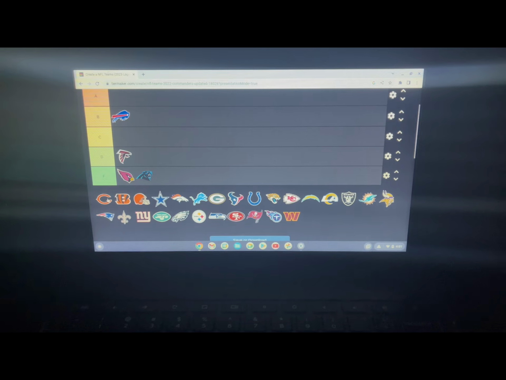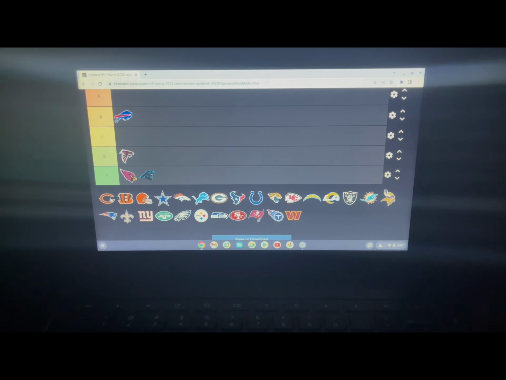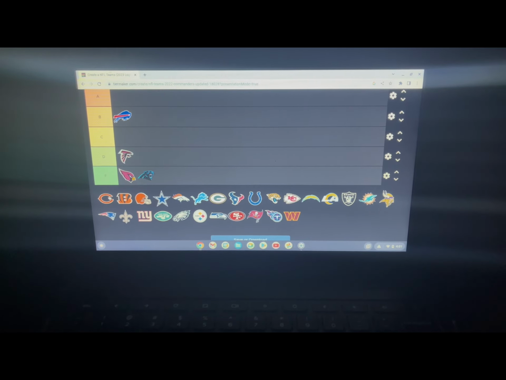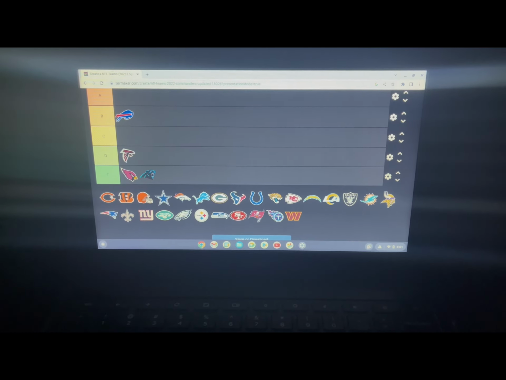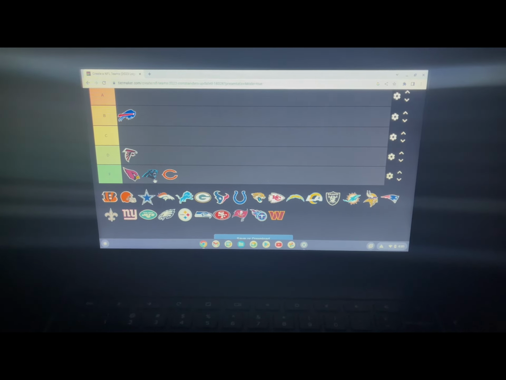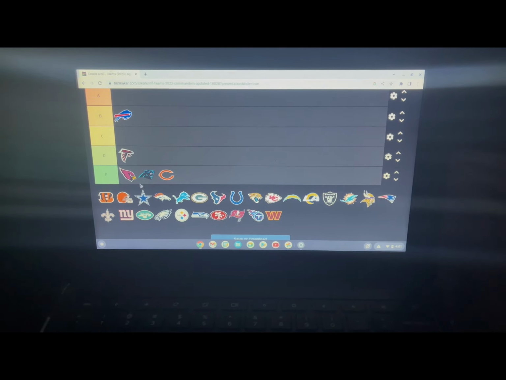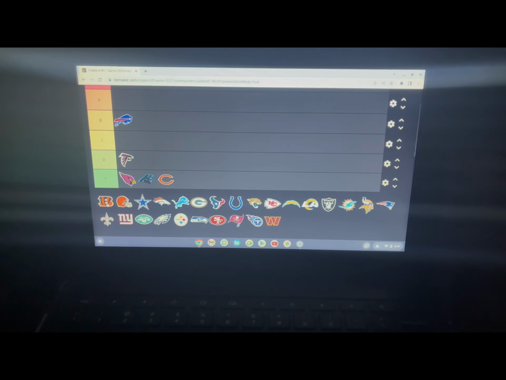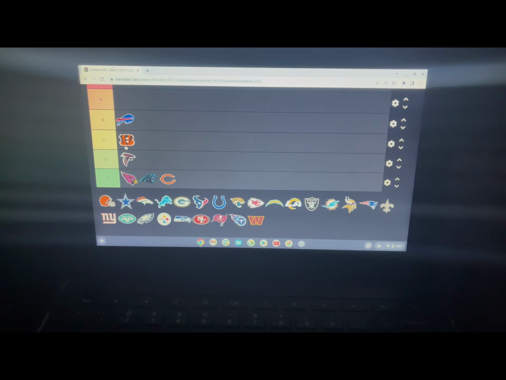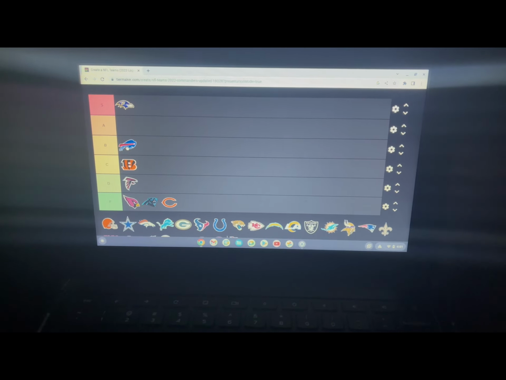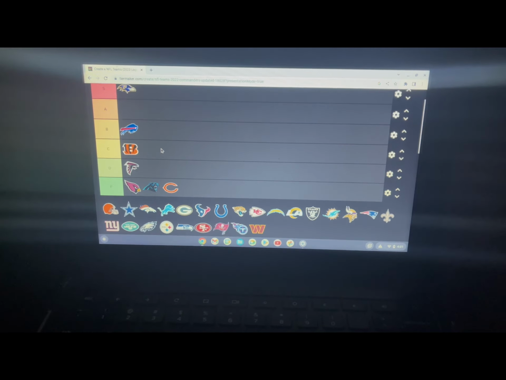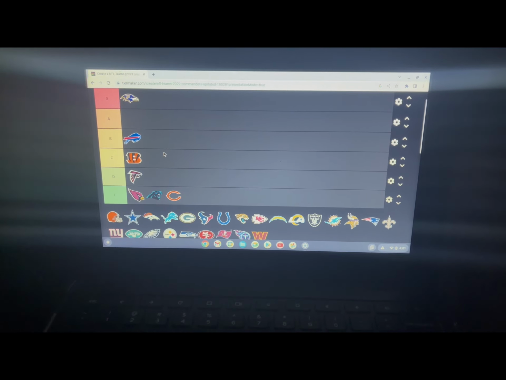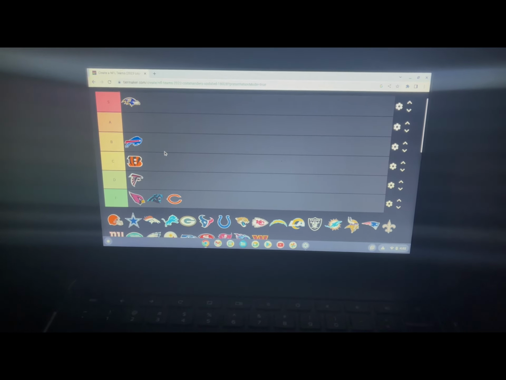Next, we have the Chicago Bears. This team is very weird. I don't know if I should put them in D tier or F tier. Probably just going to go with F tier here since they're in the same category as the Cardinals and the Panthers. The Bengals, they're a C tier team. As of right now, they're a C tier team. They're playing okay, but their defense is struggling quite a bit. The team isn't really that good on offense either. So, yeah.